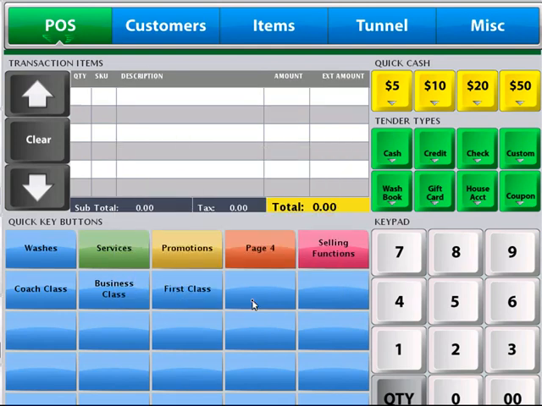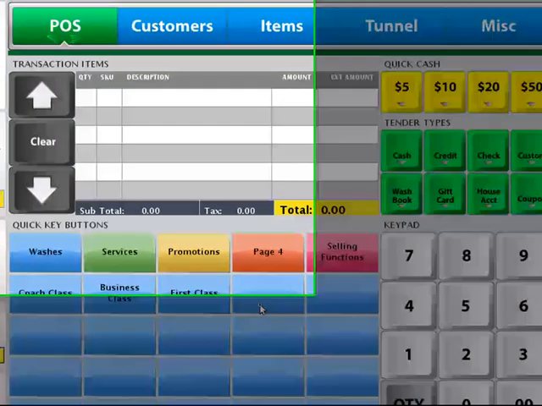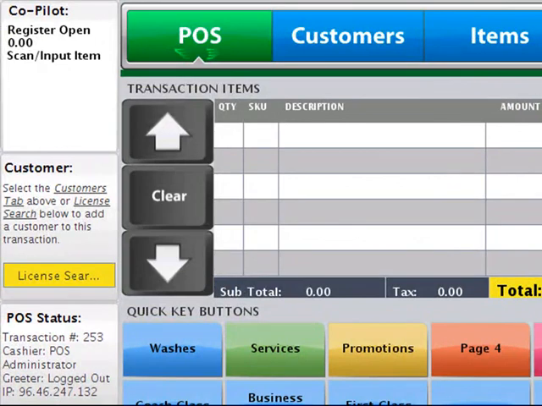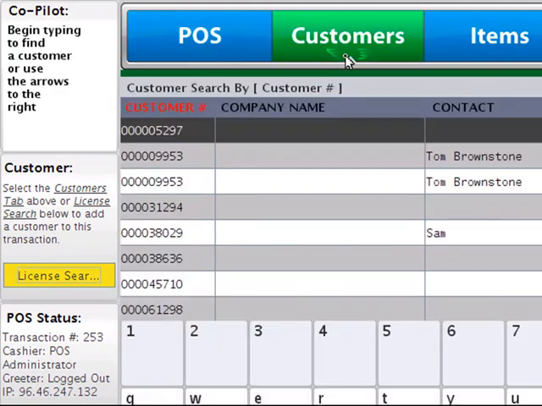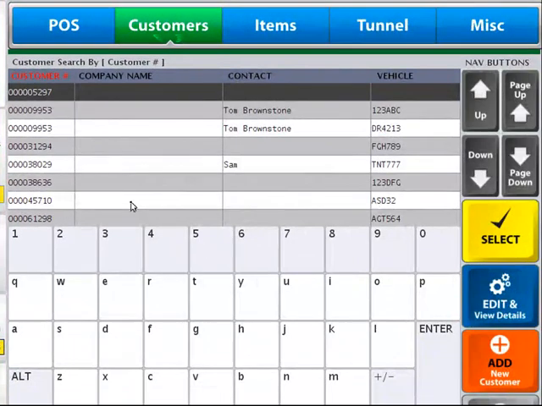If you are going to capture a customer's information as part of your sales transaction, you'll want to do that by choosing either the License Search button or the Customers tab. We'll do a transaction both ways. To select a customer from the Customers tab, you want to do it at the very beginning of the sales transaction. Click the Customers tab and you'll see a list of all available customers.